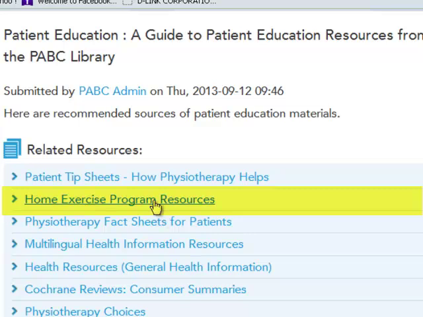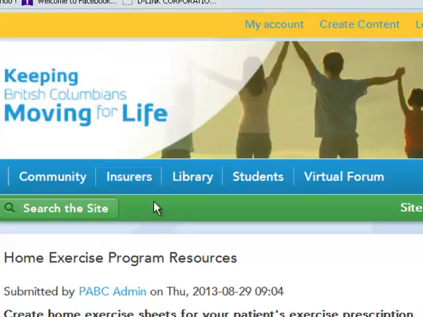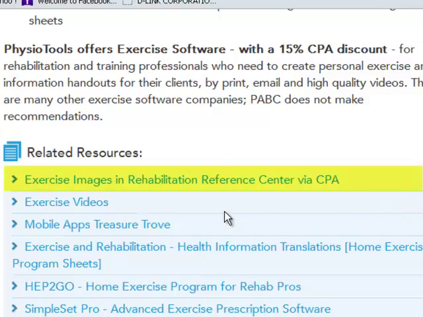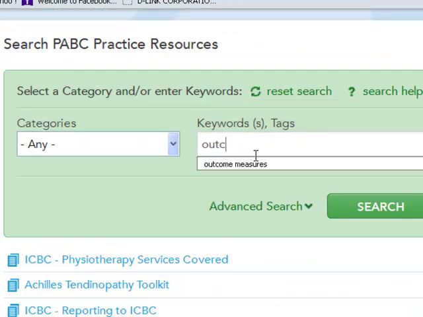Let's go to Home Exercise Program Resources. On this page you'll find resources that will help you to create exercise sheets for your patient's exercise prescription. The one that we recommend most often is the Exercise Images and Rehabilitation Reference Center via CPA. You can email or print patient handouts that you can give to them. There are also a number of exercise videos, the mobile apps treasure trove that I mentioned, and the translated sheets in multiple languages. For our next search, we'll search for outcome measures.